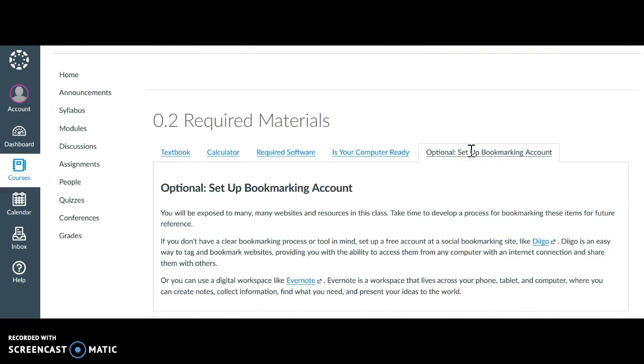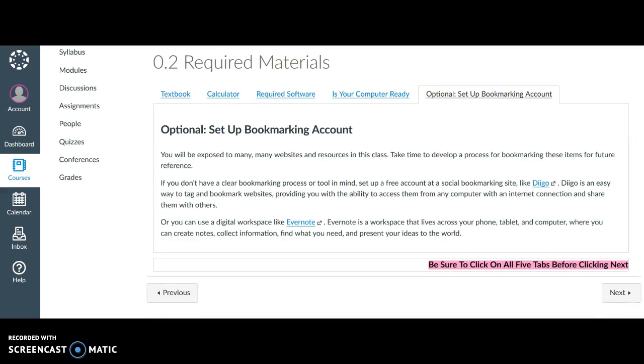You want to click on all the tabs so that you don't miss any of the information on this content page. And something else you want to be mindful of in content pages is sometimes there's embedded material like the video, or there's linked material. So be sure that you're clicking on or accessing any of the embedded or linked material within these content pages.